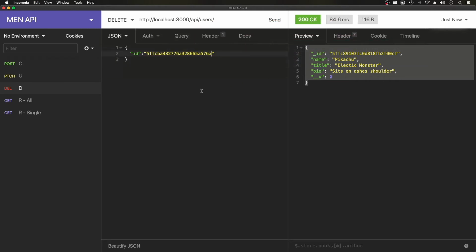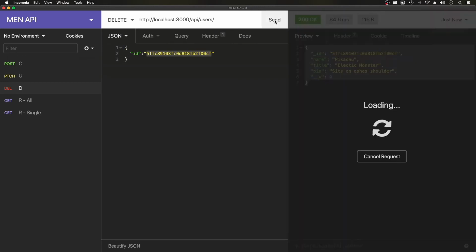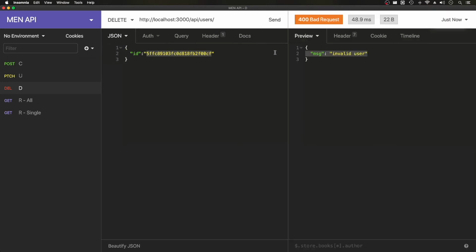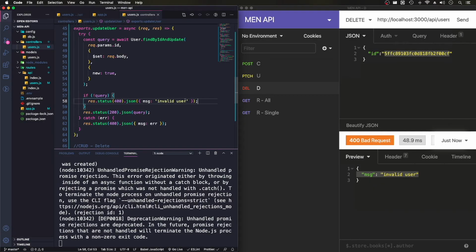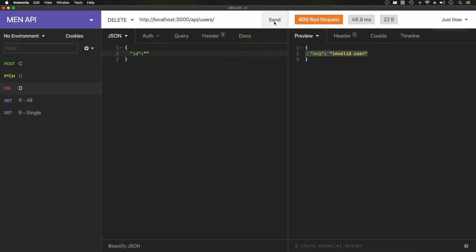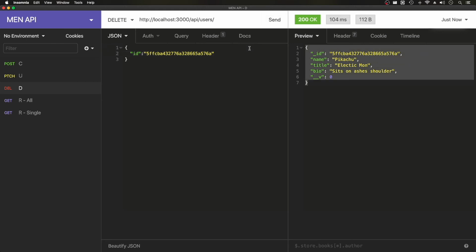We'll send that again. Actually, let's send this, see what kind of error we get. We have invalid user now. Look at that. That would be this, valid. And if I do this, invalid request. So we have no ID. Now let's send this, okay, deleted, Pikachu, electric Pokemon sits on Ash's shoulder again.